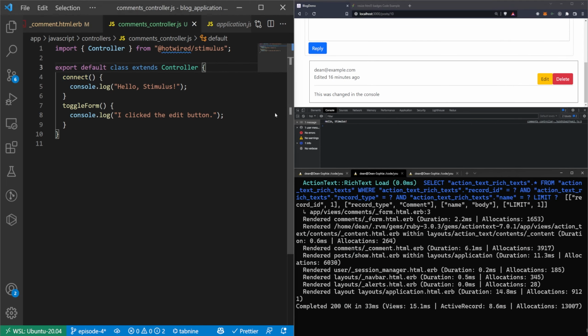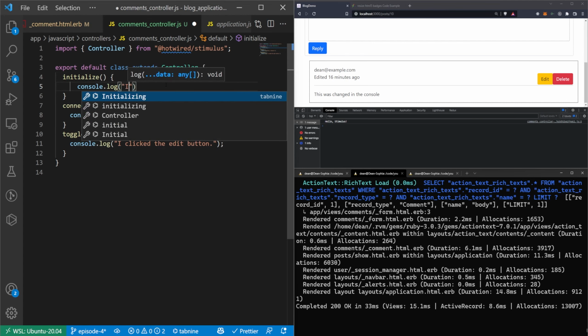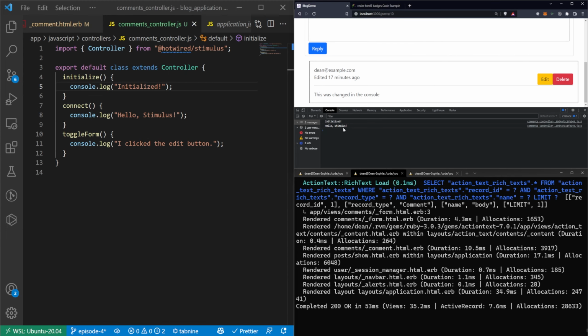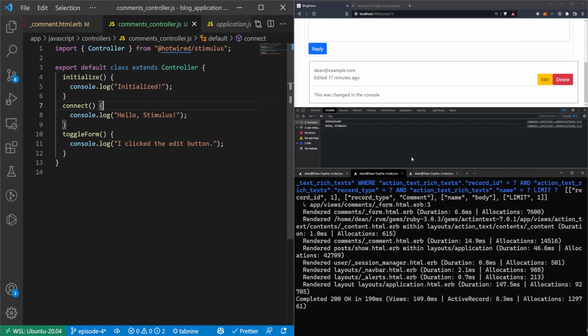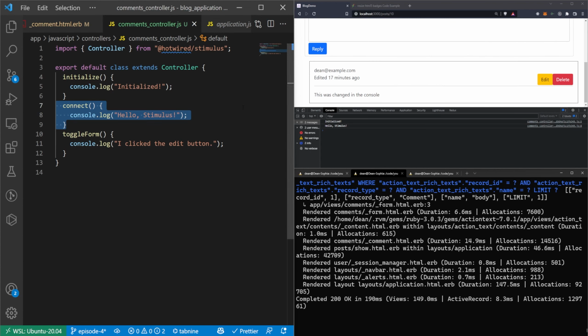Now there's also an initialize, which is going to say console.log initialized. And you'll see that initialized runs first. Initialized is only going to run once, but depending on what happens in your application, the thing that the Stimulus controller is connecting to might get refreshed once or twice, and in that case, connect will run each time. Initialize will really only run once.